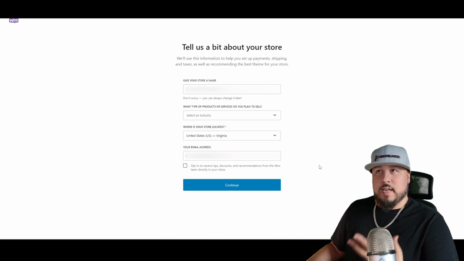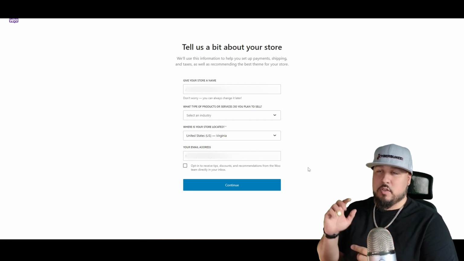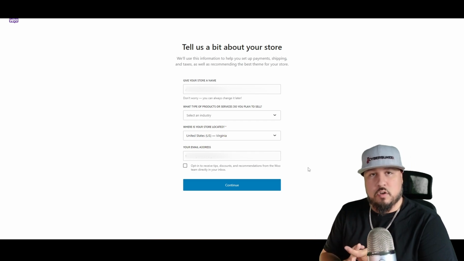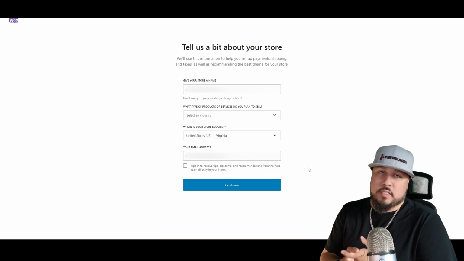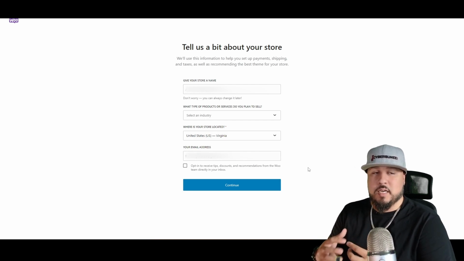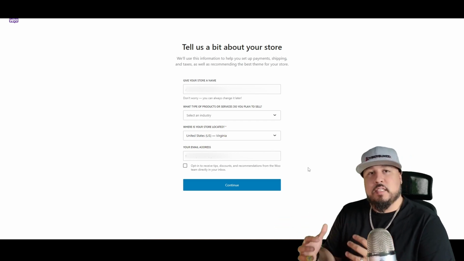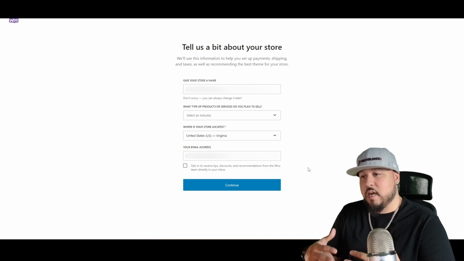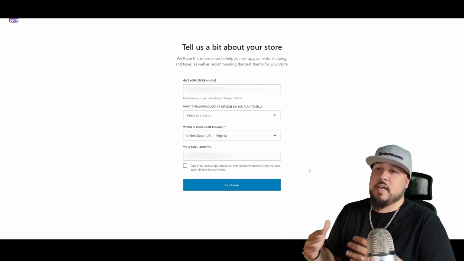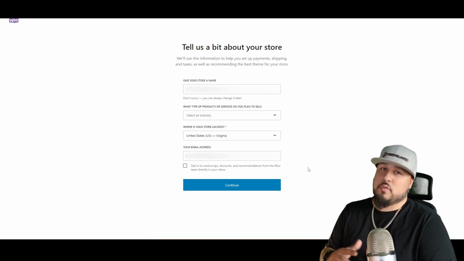You have to give your store a name, what type of products, where your store is located, and your email address. This is identifying you as the store owner. You're probably going to have to upload some documentation identifying yourself, maybe an ID or a passport, because when you're dealing with money and the IRS, these merchants have to identify who they're working with. So be prepared to provide some identifying information for you or your company for this WooCommerce store.